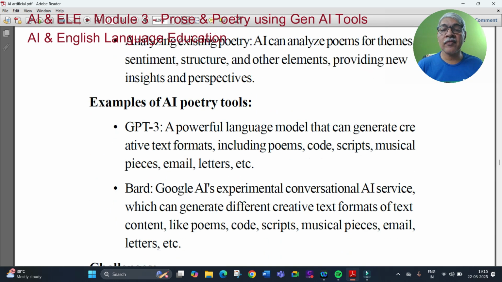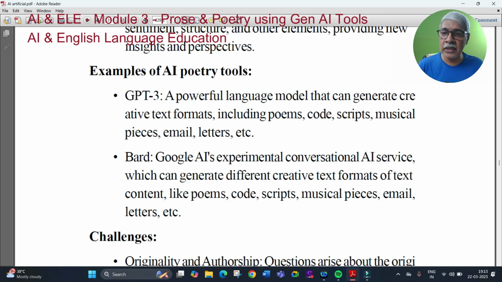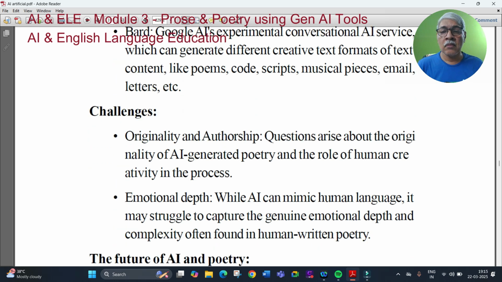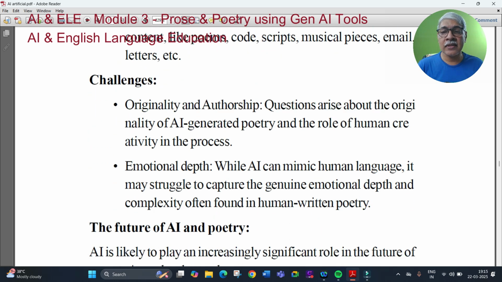Now, the examples of AI poetry tools would be GPT, ChatGPT, and Gemini. Bard is now not there. But there are lots of challenges. The originality and the authorship can be questioned, and the emotional depth also.